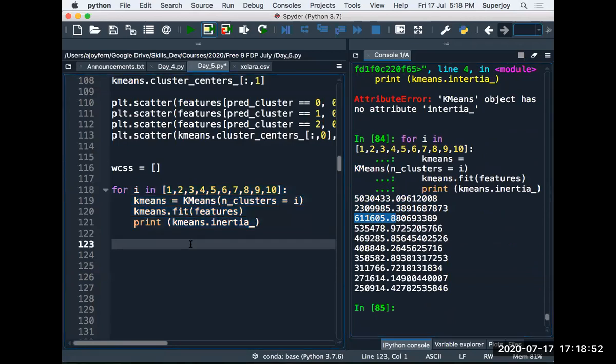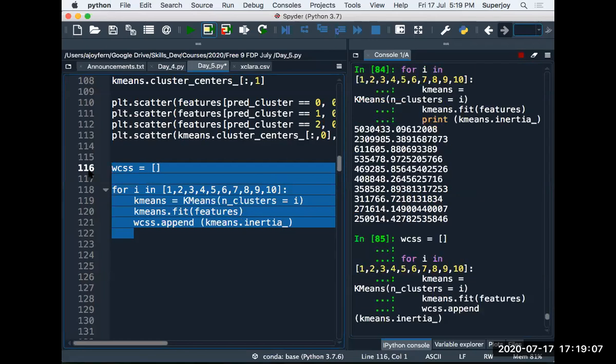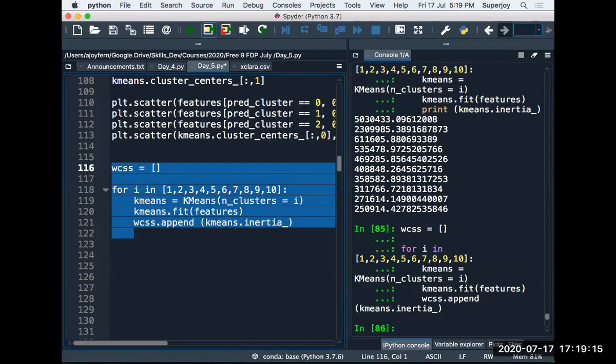Can we actually do this plotting? So rather than printing, guys, rather than printing, what I can say, मैं इसको WCSS में डाल देता हूँ. तो कैसे डालते हैं WCSS में? Can we use the append method, guys? Yes, we can use the append method, right? See this. WCSS dot append. So now WCSS will have all the values.